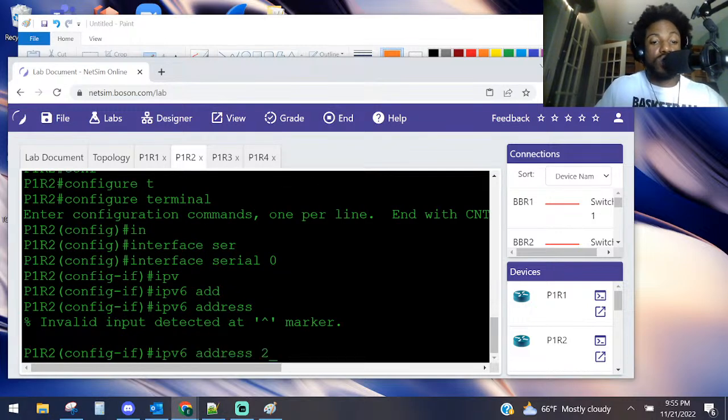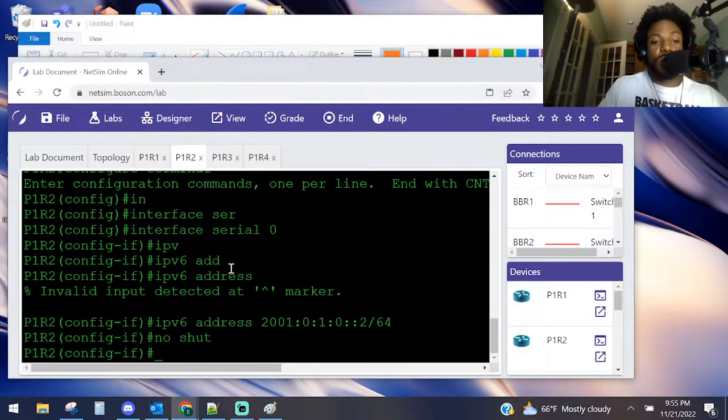IPv6 address and then 2001, right? Colon 0. Maybe I gotta move that window open. And I can't copy and paste, so that makes it even worse. 0 1 1 0 colon, my bad, colon 0 0 1 colon 0 colon 2/64. And then let me double check that real quick. 0 1 0 colon 2 64. Yeah, that sounds about right. Shut that bad boy just in case.